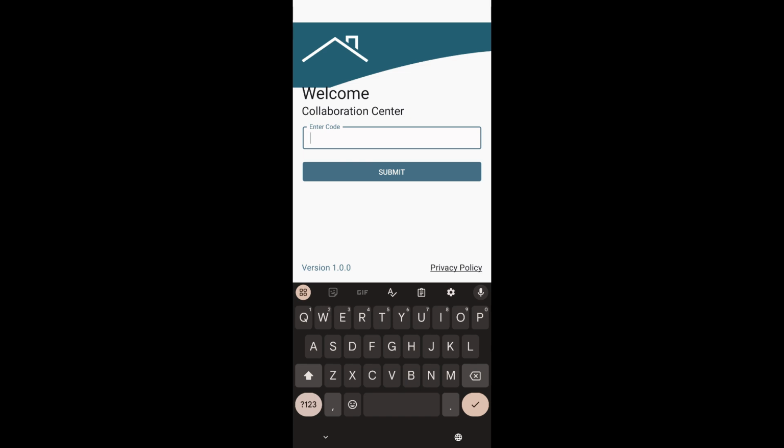So let's say they install the app on their phone and you give them their app invite code. In this case, I'm just using one of the test clients that I have set up. So we're going to type in that invite code. Please keep in mind that these are case sensitive.